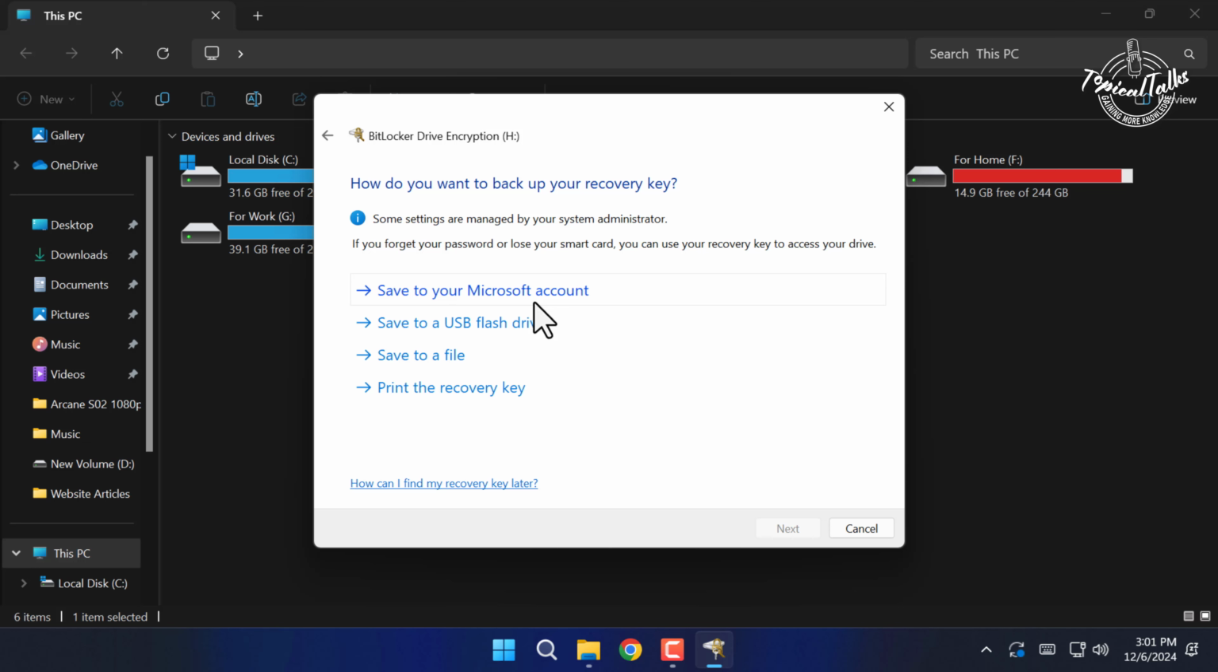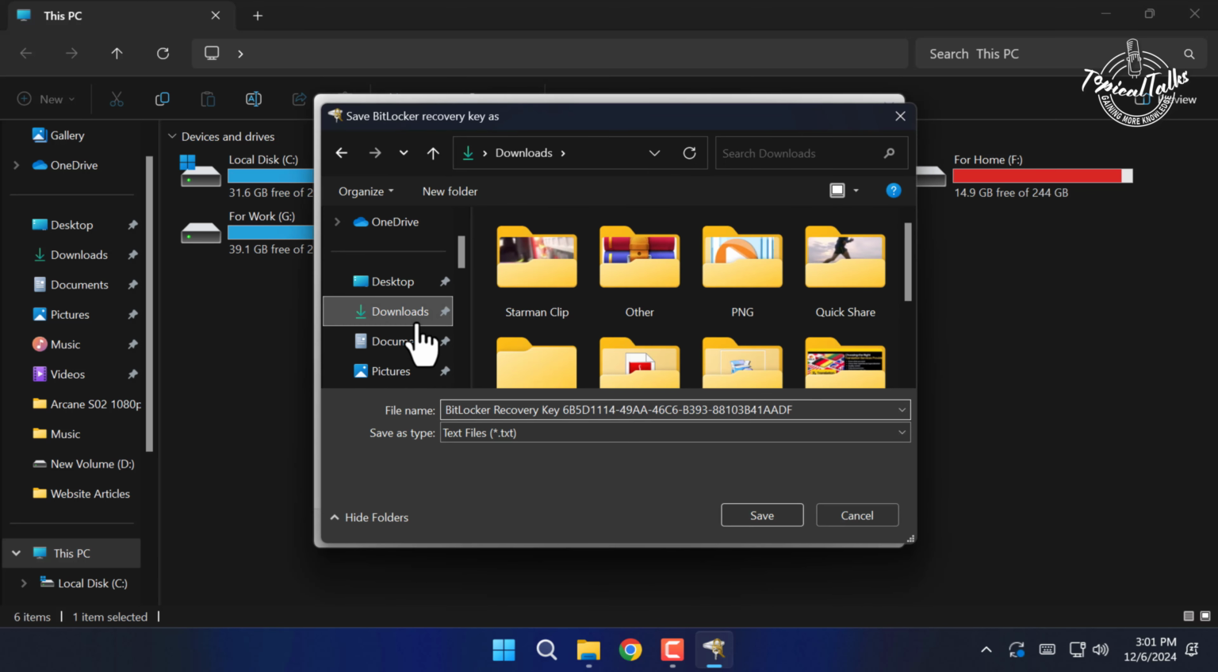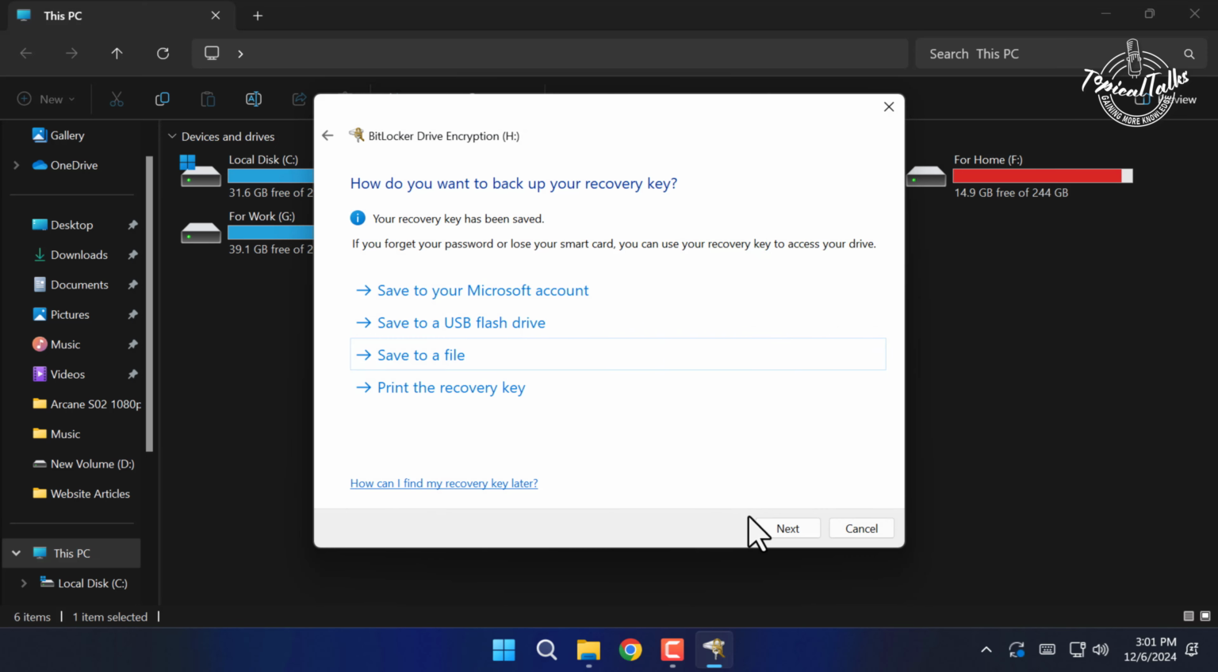You can choose to save the key to your Microsoft account, or save it to a USB drive, or print it. I am selecting Save to a file. Then choose a destination. Then click on Save. After saving is complete, click Next.